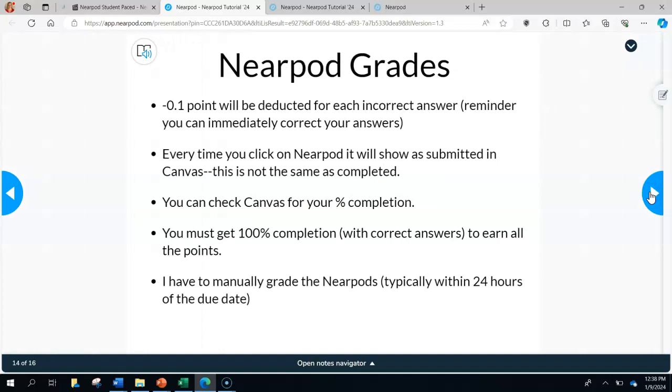All right, so let's talk about how I grade Nearpods. Nearpods are a completion grade, so you have to get 100% completion or earn all of your points. I will deduct 0.1, a tenth, which is hardly any points, for each incorrect answer. And as you've just seen, you can go back and correct them. So there's no reason why you shouldn't get all of your points correct.